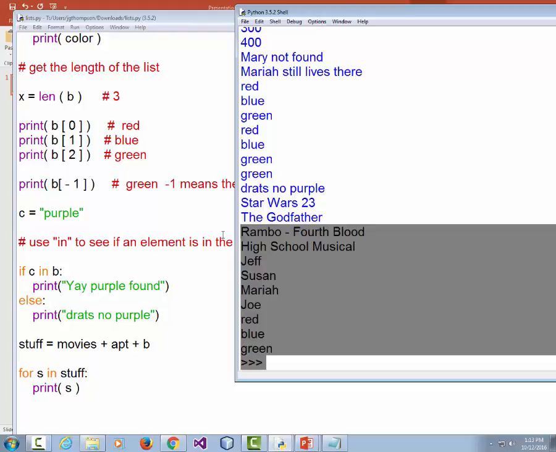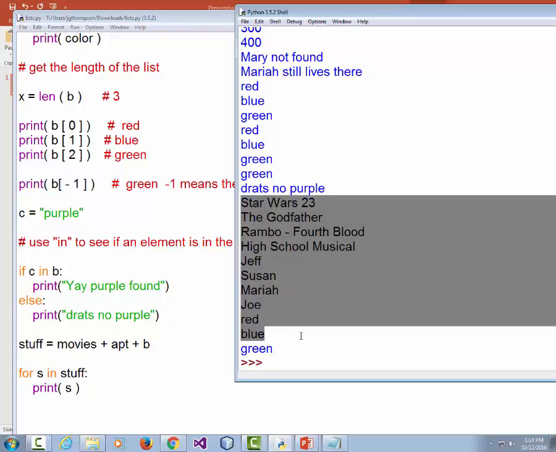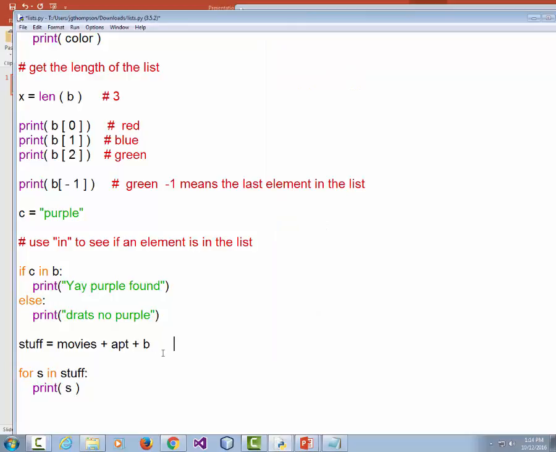And so it printed them all. Since we're printing everything over and over, it's kind of hard to pick out. But drats, no purple was that. And so everything here is first the movies, and then the apartment dwellers, and then our three colors. So we added three lists together. Also called concatenation.